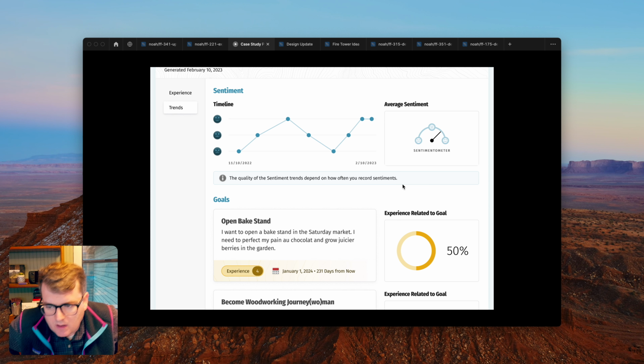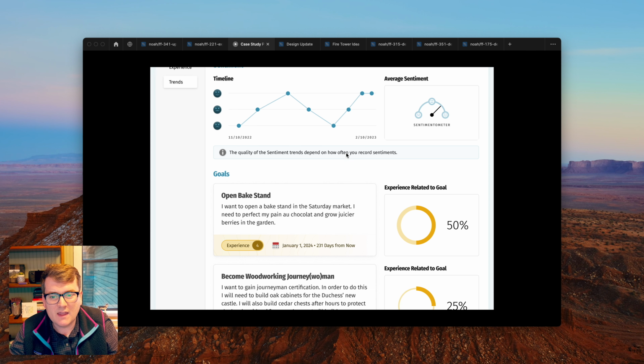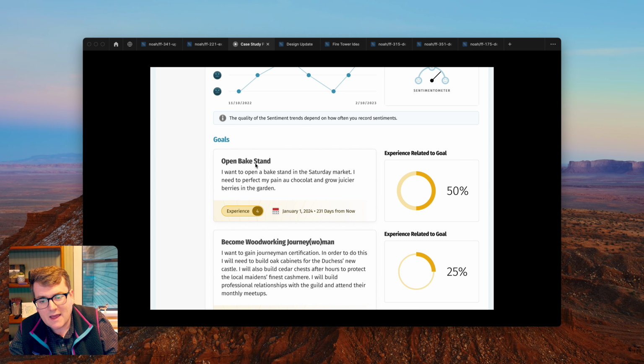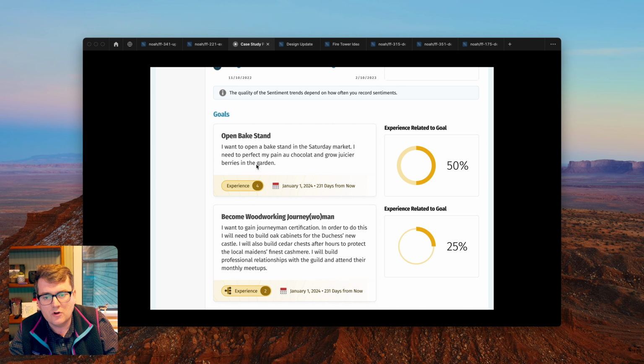It opened up opportunities for a lot of things. So you can see a timeline of your sentiment over the time period, as well as your average. And it also gives you an opportunity on the trend to tie back your work experience to your goals. So you can see how much work you've been doing that's actually related to the goals that you've set for your career.